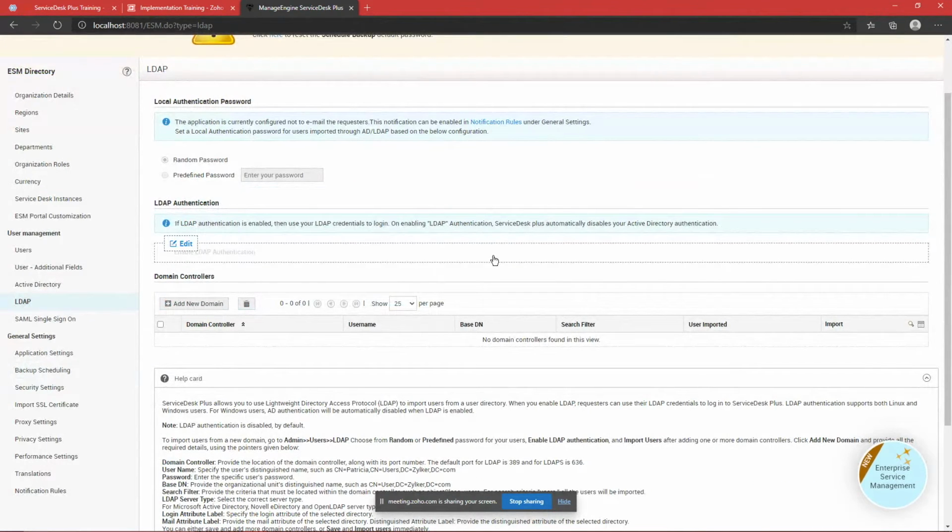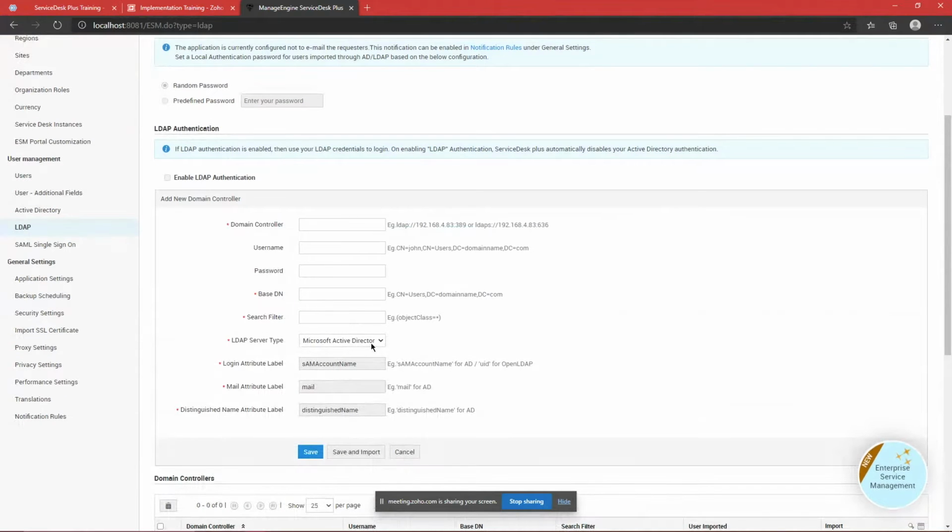We have LDAP authentication, so LDAP import. For environments which are using Linux, where LDAP is configured, we support different types of LDAPs, and you can simply map the CN information and the domain controller information. It is going to reach the particular LDAP server and bring in the details. Before configuring this, you have to ensure that this particular LDAP server is reachable from the application server.